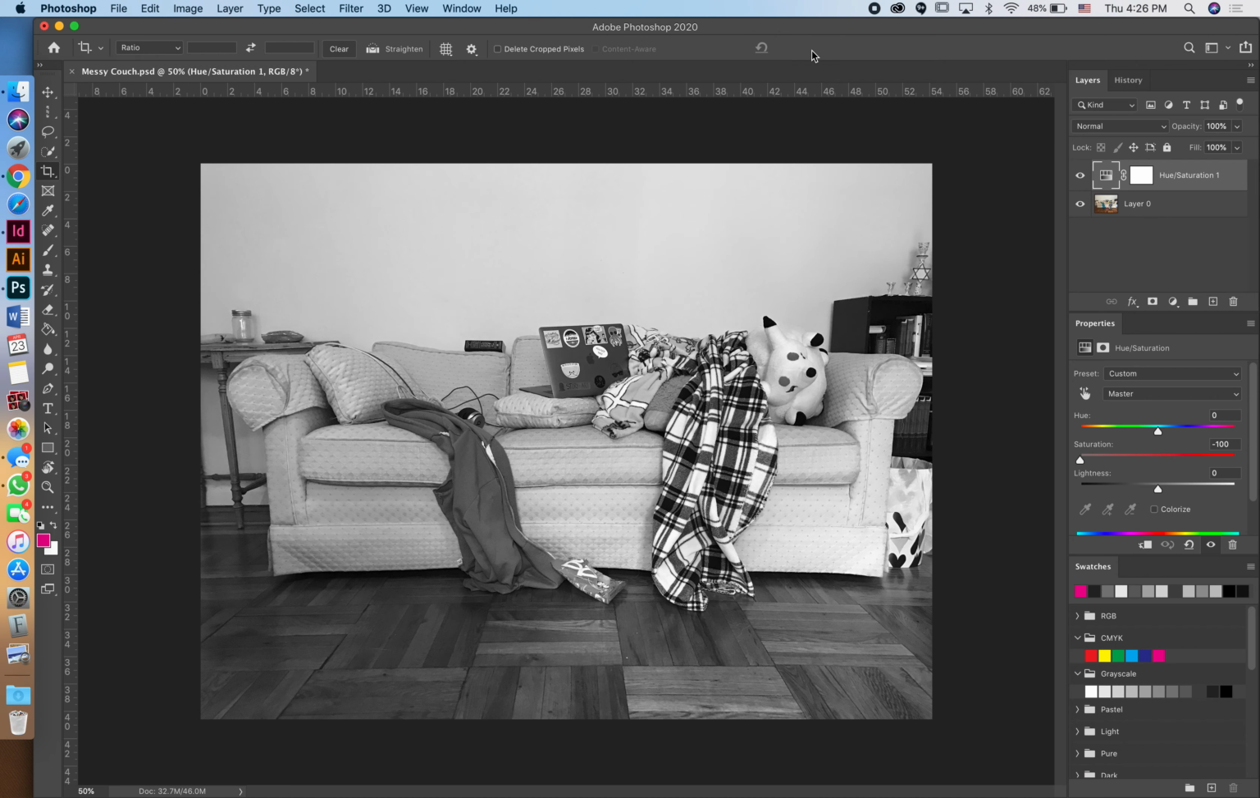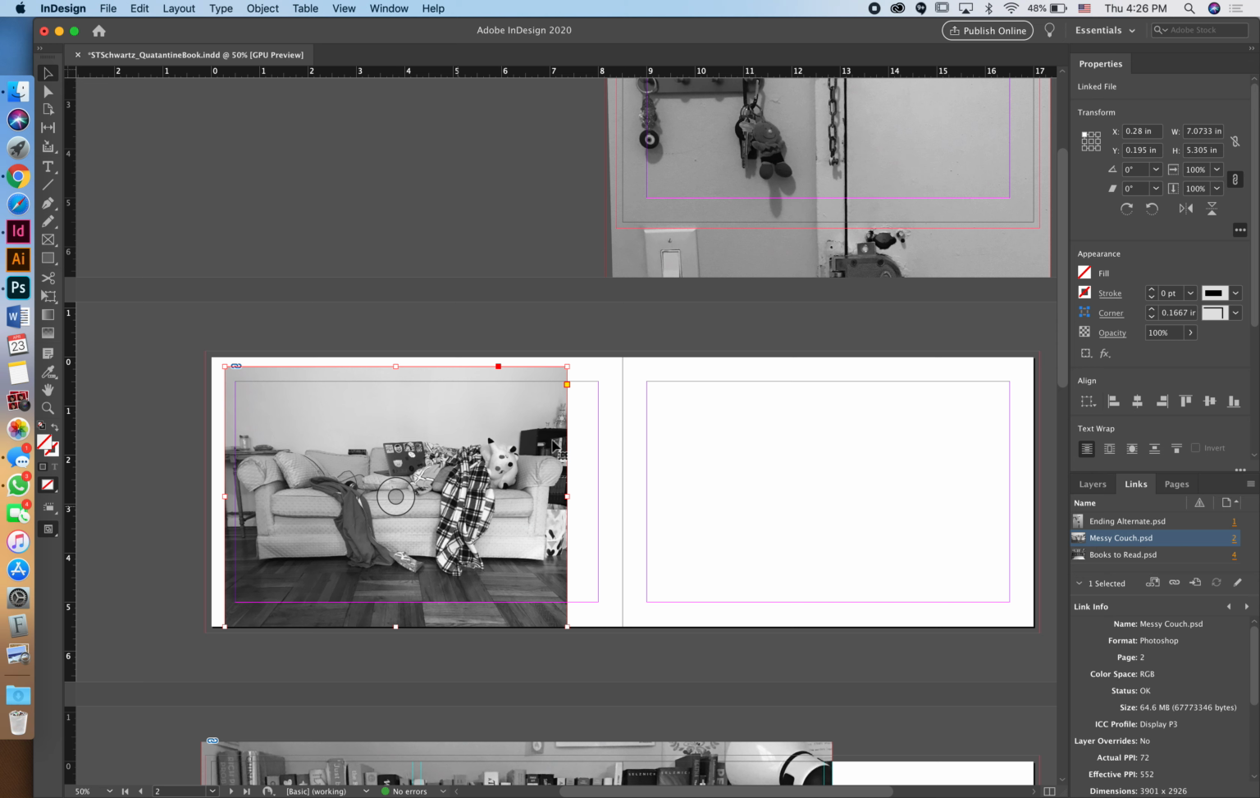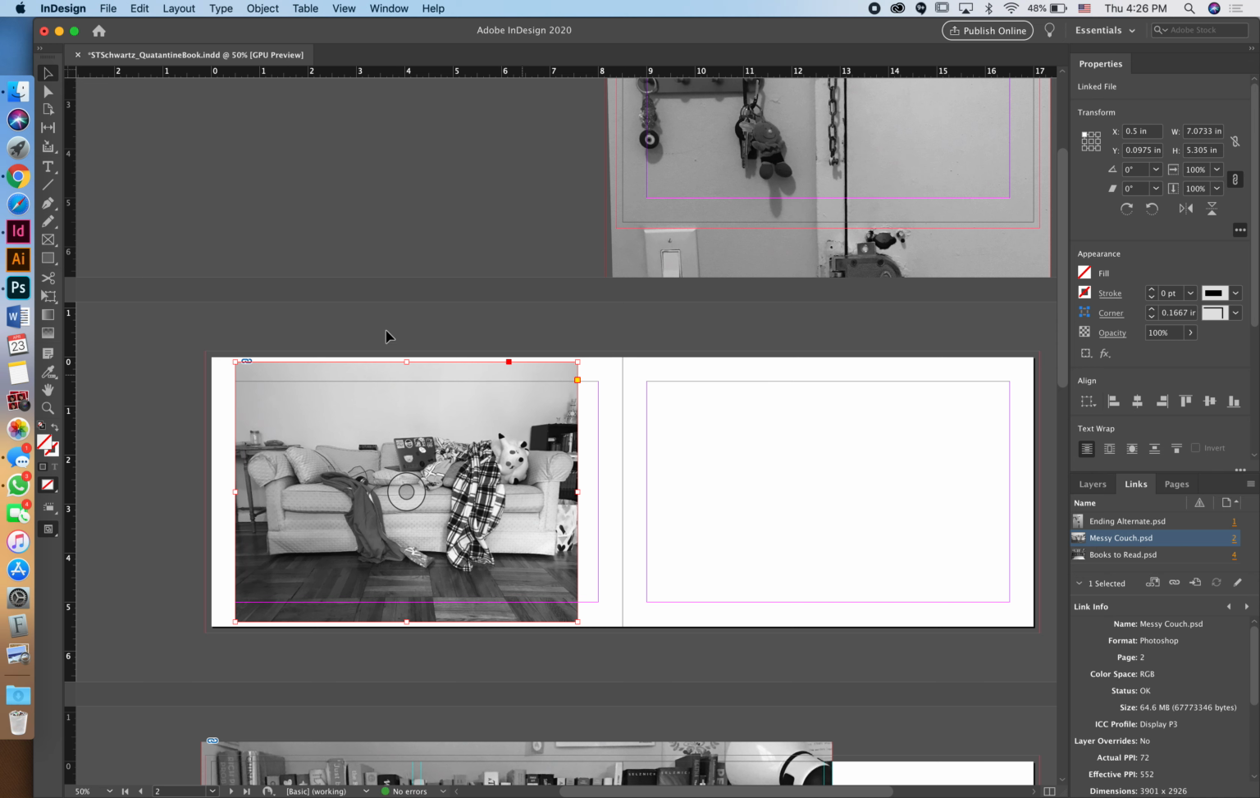Now if I hit save, Command S, now I go back to InDesign. So this picture just updated, which is exactly what we wanted. Because now that it's straight in Photoshop, it's also straight in InDesign. And that's how we place pictures and resize pictures in InDesign.